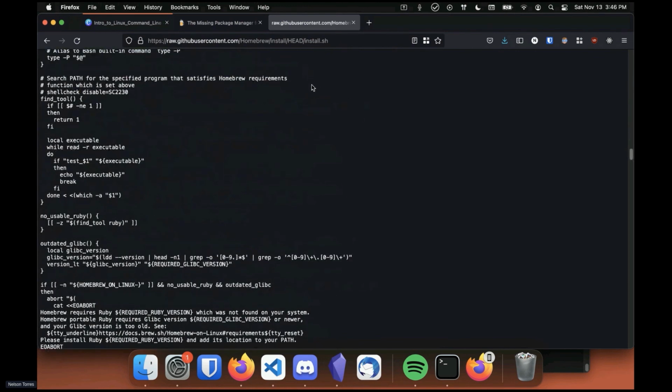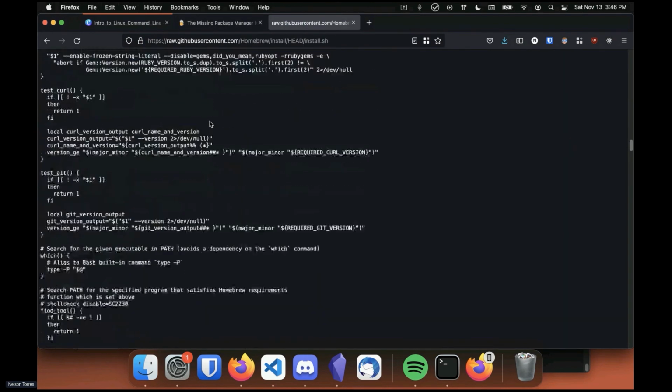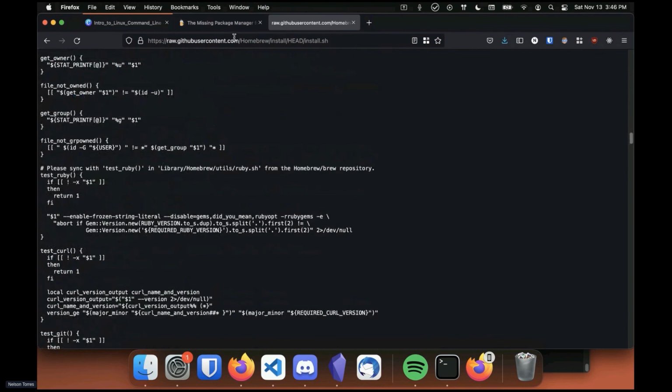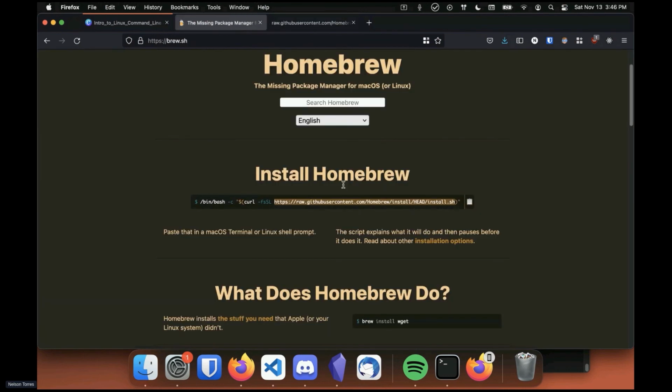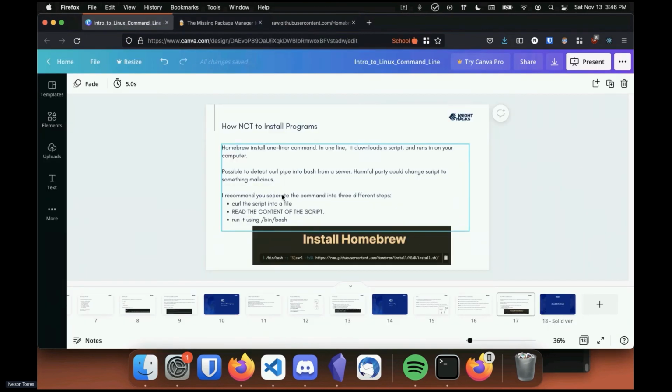Now we know that this file is good. It's been checked a bunch of times, but someone malicious can, for example, detect whether you're using curl or not. And if you're piping into bash, which is what this is doing, it can change the script that it's actually downloading and change it to something malicious. So that's really bad, right? It'll be really bad.